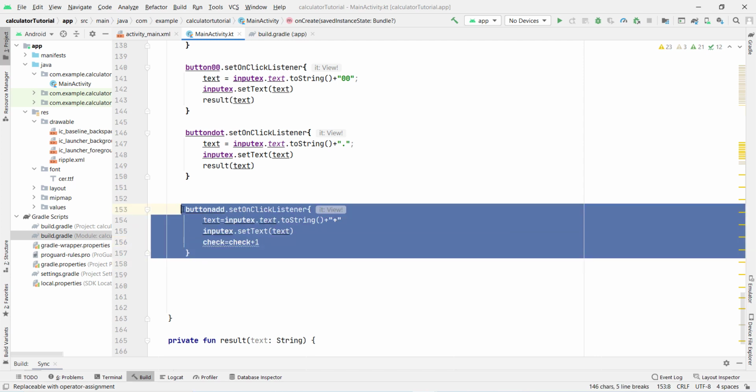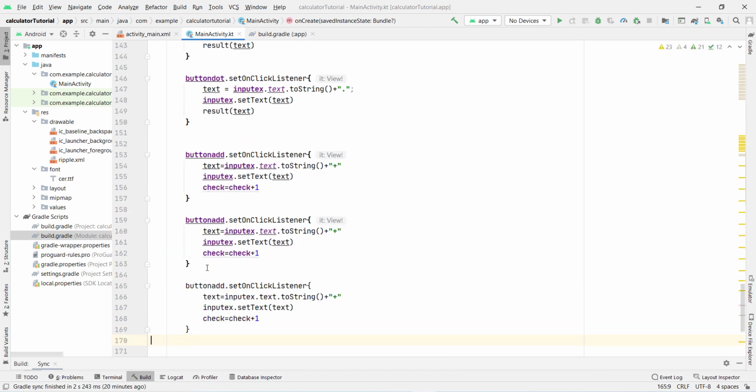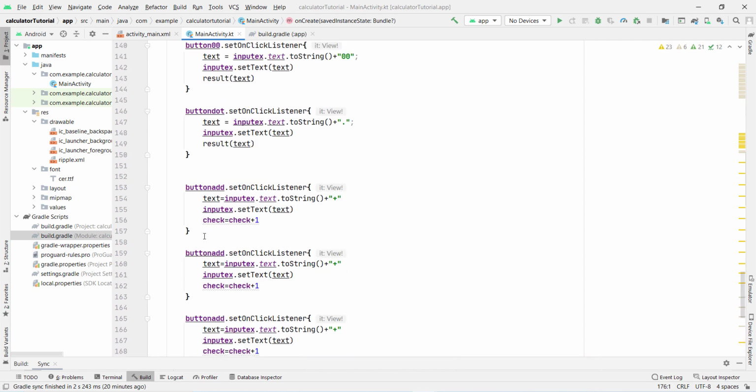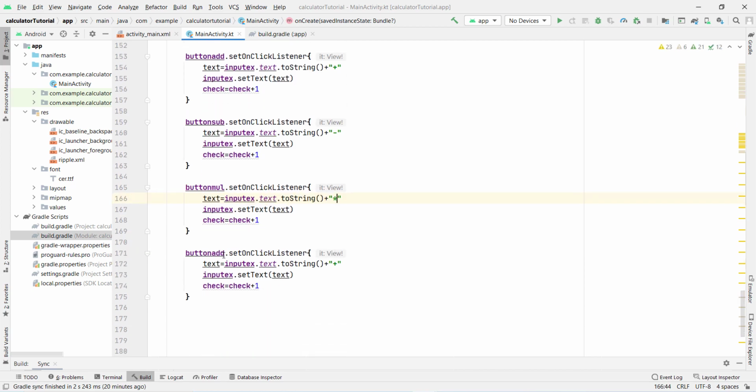So now what I have to do is simply copy this code, Control C, and paste it 5 times. So this is button add and this is our button sub, and here I have to type button sub. Instead of this I have to take a minus here, then we have multiply, button multiply, and I type that. At last we have a button divide, and here you have to use divide. So instead of this I have to use divide here.